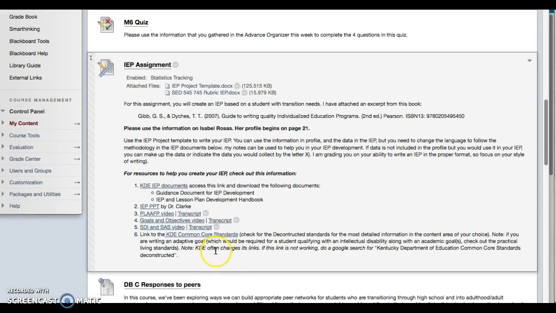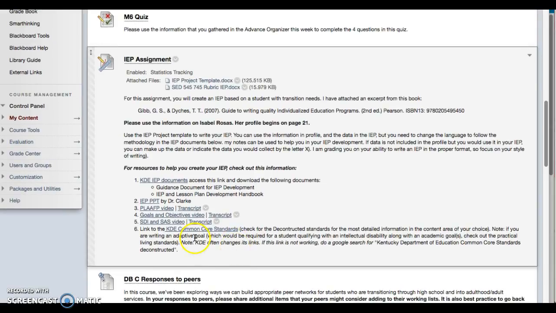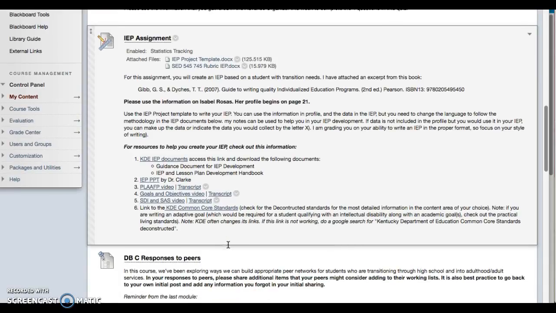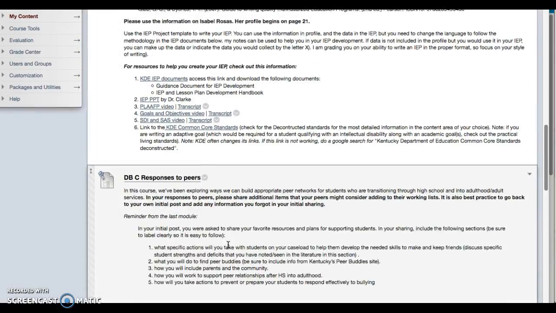Also, keep in mind that our IEPs have to be based on the standards, and so we've linked to the KDE Common Core standards. If you are really struggling with how to develop an IEP that's research-based, please let me know. I am happy to help you make sure that your IEP is on track. And if you need any support in developing your IEP, again, please check in. I will happily jump in there.